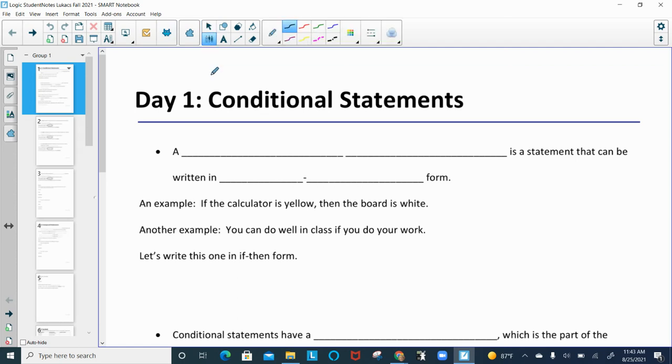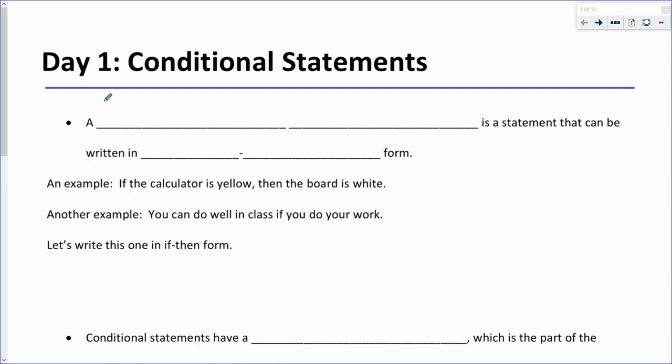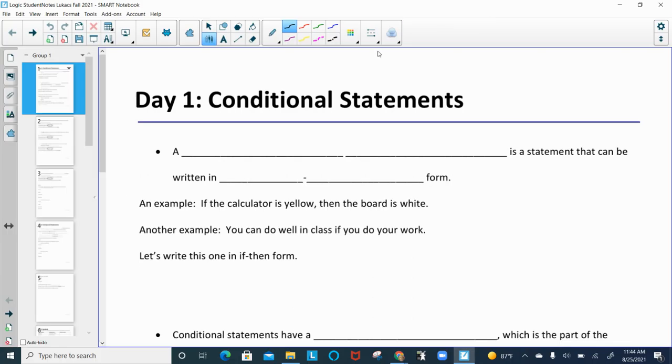We're going to be talking about logic in our next unit. What we have here is day one, and we're going to be talking about conditional statements. The phrase conditional statements probably sounds kind of complicated, so let's do some writing. Sorry about that, let me just get it started here.